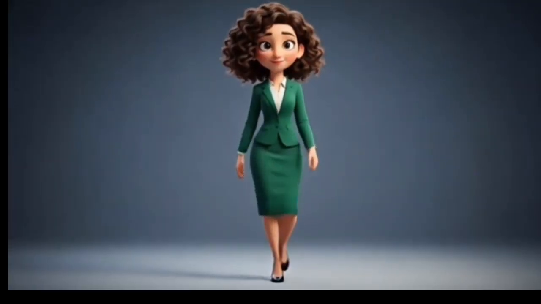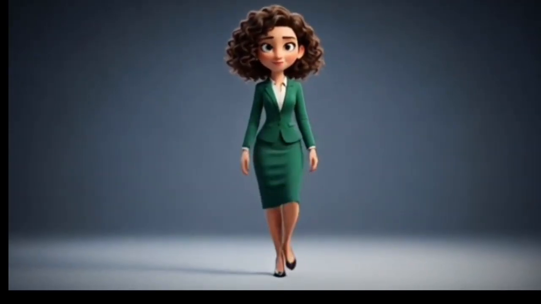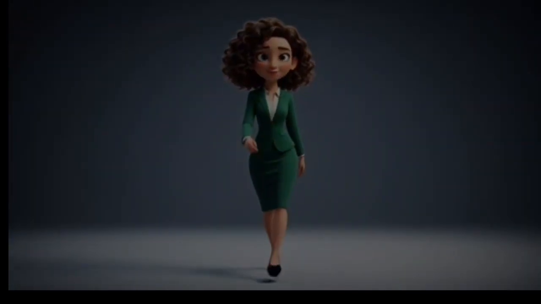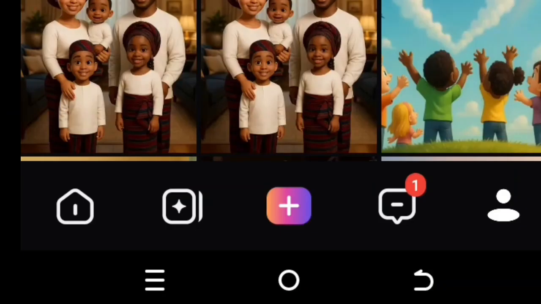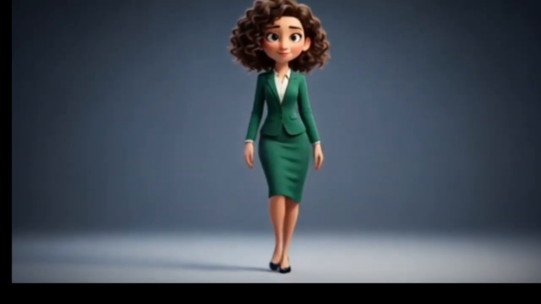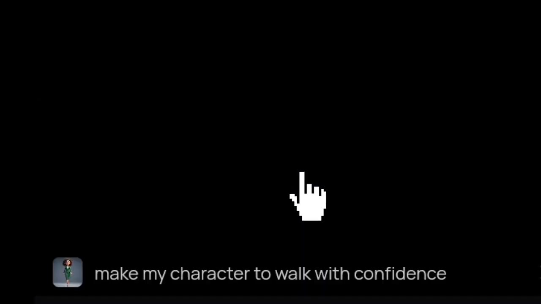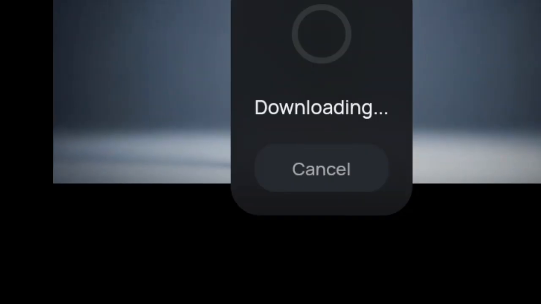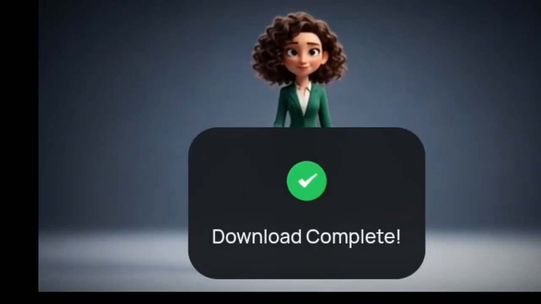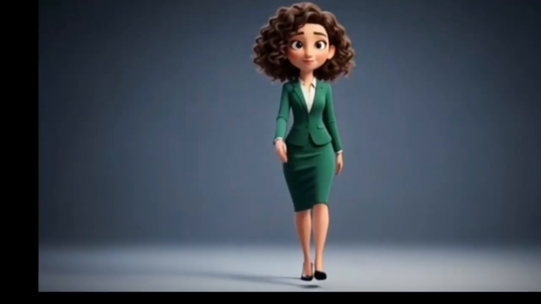Can you see? Can you see she's walking majestically? So after that, if you select this icon and select MP4, then you download it. Okay. As you can see, it is downloaded completely. So that is how to use this tool.